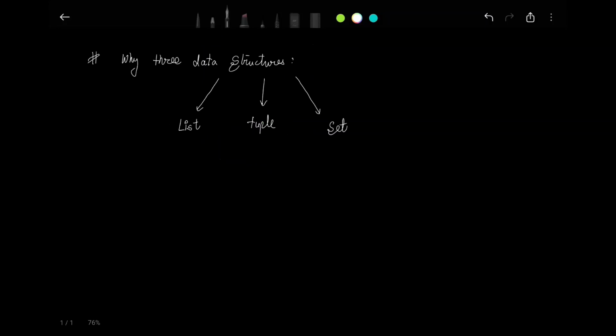Why do we need three data structures? Python provides multiple data collection types because different problems require different solutions. Sometimes you need to change data. Sometimes the data should never change, and sometimes you only care about unique values. Instead of using one data structure for everything, Python gives us specialized tools.